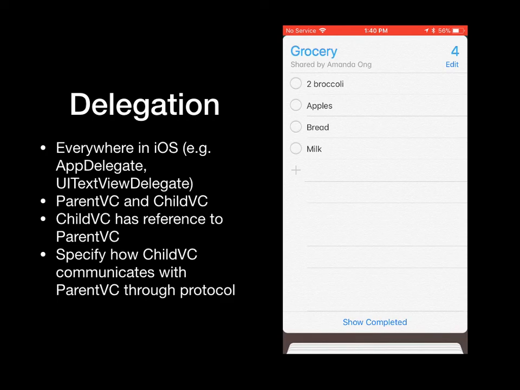So what basically we have is that the child view controller has a reference to the parent view controller. And when someone presses the done button, the child view controller can register that because it's on its view controller, and it'll tell the parent, "Somebody pressed the done button, here's the text you should update yourself with." So that's kind of how it works.